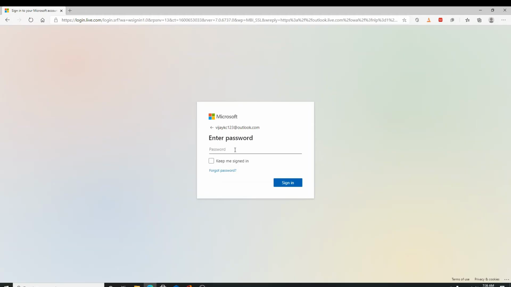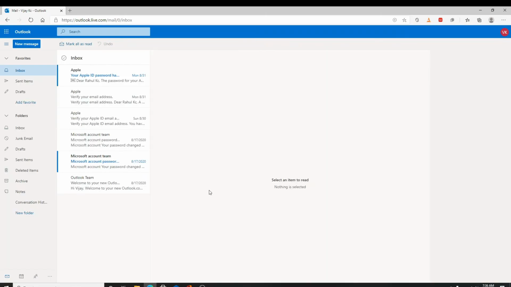Enter your password. Make sure you've entered the correct password. You can choose to keep yourself signed in by clicking on the little box out here. If you forgot the password, you can always regain it by clicking on forgot password. Now, click on the sign in button to sign in. As soon as you do that, you are successfully logged into your Hotmail account.